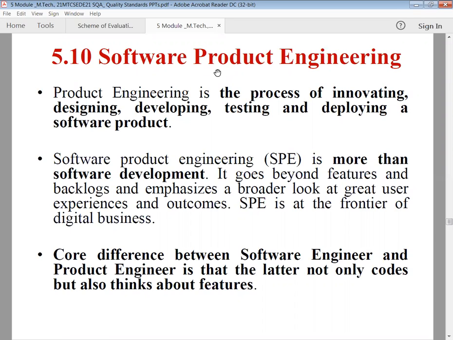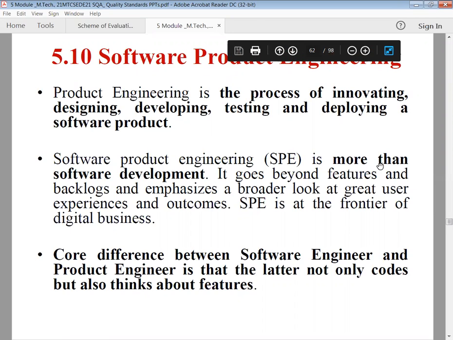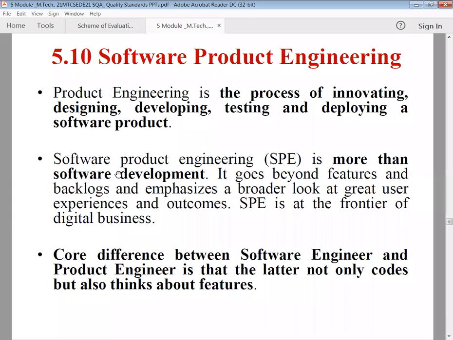applicable to all manufacturing sectors. Software product engineering is more than software development. We can say it is an advanced version of software development. In software development, we focus only on software development. But software product engineering is a superset of software development. So we have to consider the software as a product. It goes beyond features and backlogs and emphasizes a broader look at great user experiences and outcomes.